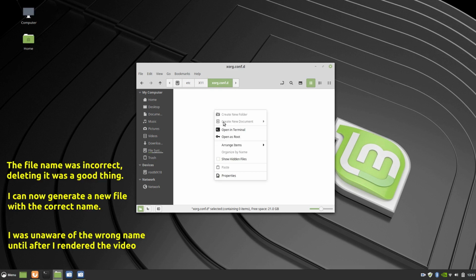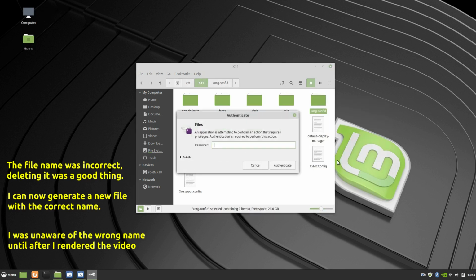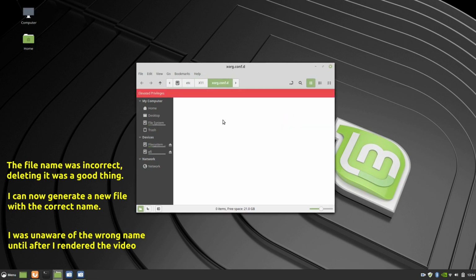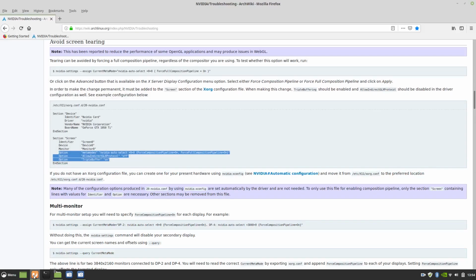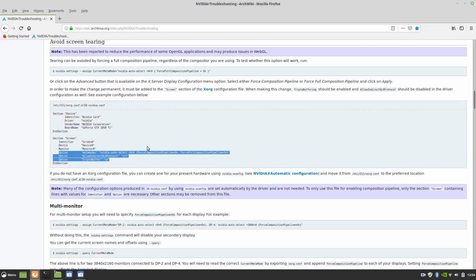So what we're going to do again is create, open as root, new document called 20-nvidia.conf, and hopefully this time that's all we need. So I'm going to copy this stuff from here because that's all we need.